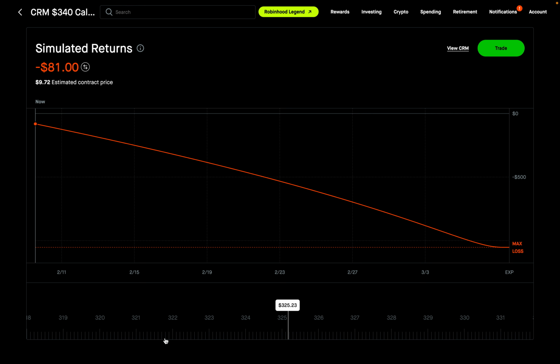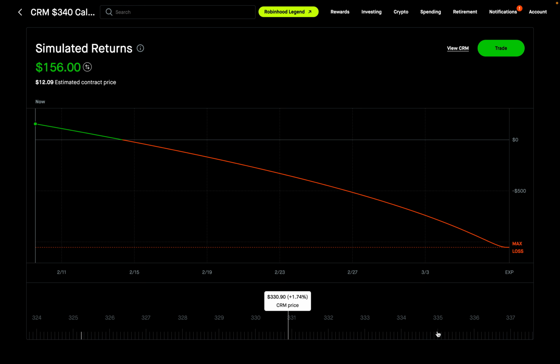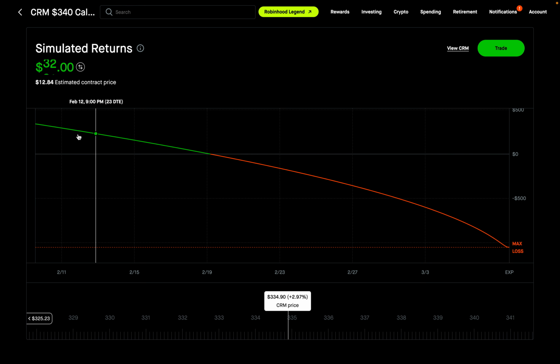So let's say CRM goes up to, let's say, 335, for example. So here, if I take a look, this is telling me that on February 15th at 12 a.m., which is 20 days from the expiration, if CRM is up to, looks like I selected 334.90, according to this, my simulated return would be a $157 gain. So that's pretty cool. So from here, we can go ahead and simulate our returns and use this other feature, which is pretty useful as well.